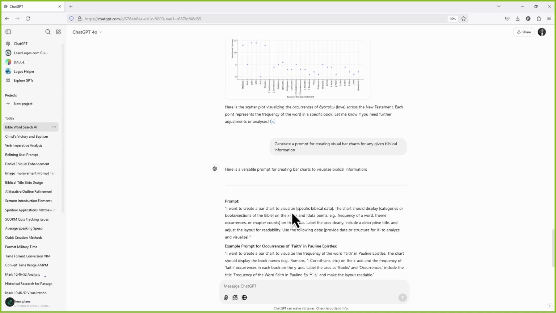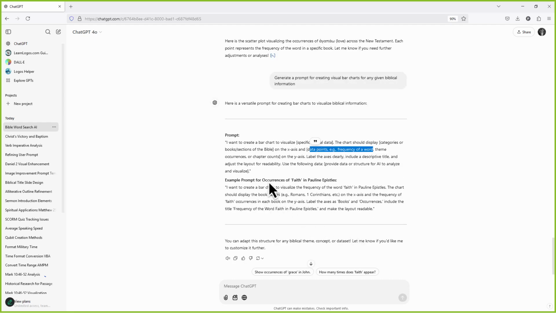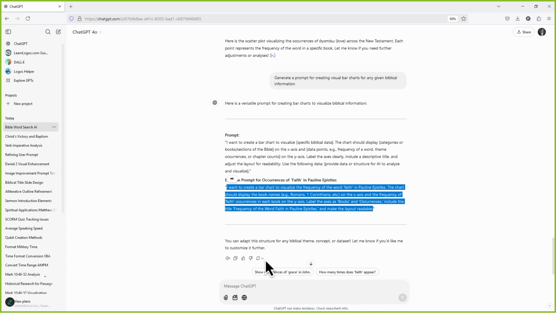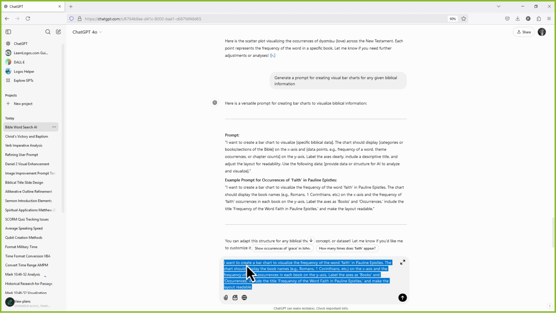I want to create a bar chart to visualize, and then there's specific data. The chart should display categories, book sections, on the x-axis and data points on the y-axis. So we now have control over those. Label the axis clearly, and then here's an example. Okay? So this is really powerful. We can take this example and use it as a template, paste it in there, or we can actually use the actual template it gave us, and we can put in whatever information we want.